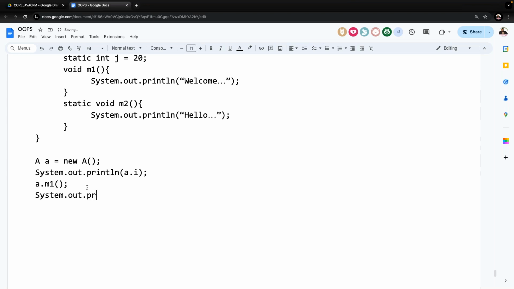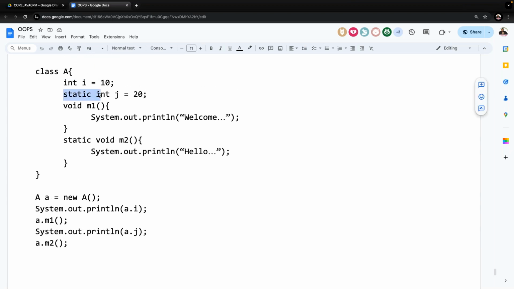System.out.println(a.j); and a.m2(); Am I right or not? This is quite common, the regular default concept. By using the reference variable, we can access it. Understand my point here? But what advantage are we getting by declaring with the static keyword? What extra nature are we giving to the j variable and m2 method by providing the static keyword? There we have to understand: if we declare any variable or method as static, we can access those static members directly by using the class name along with the reference variable.